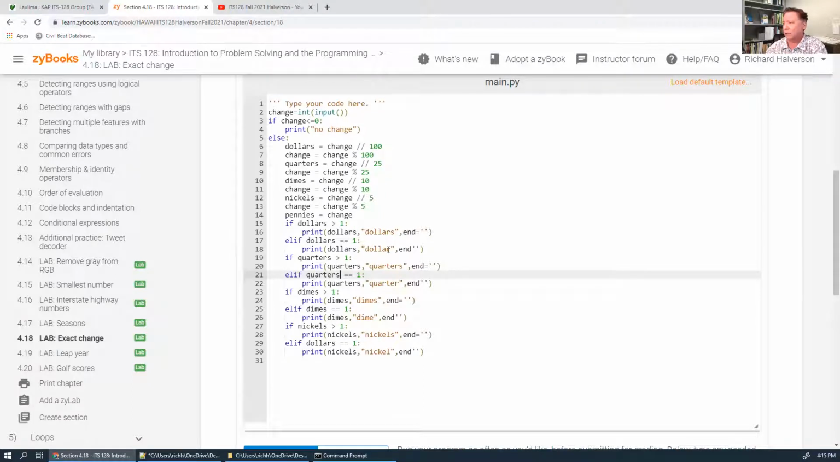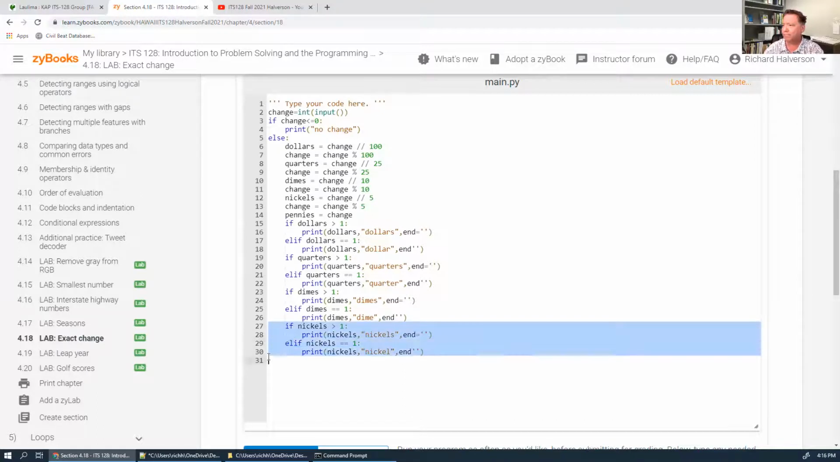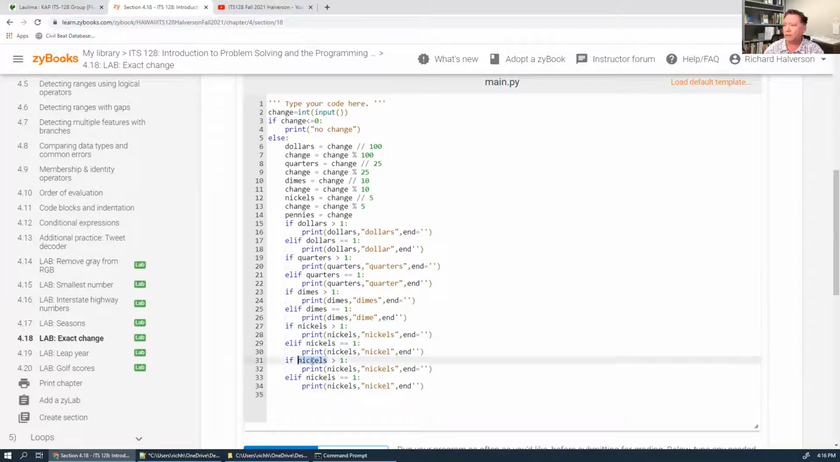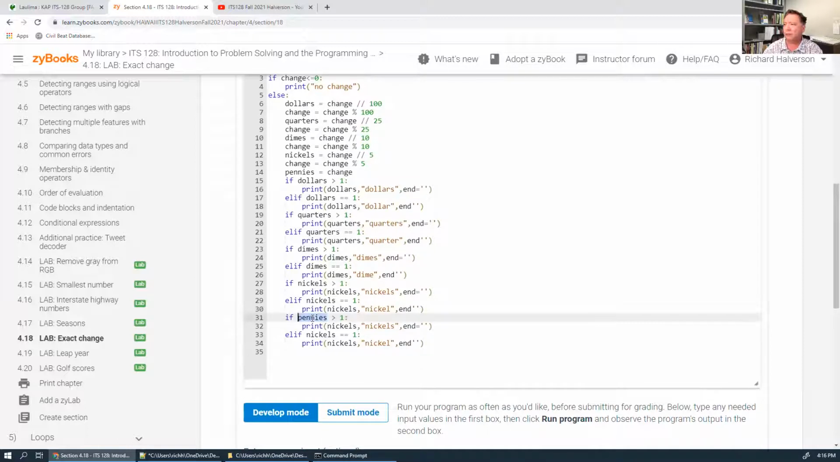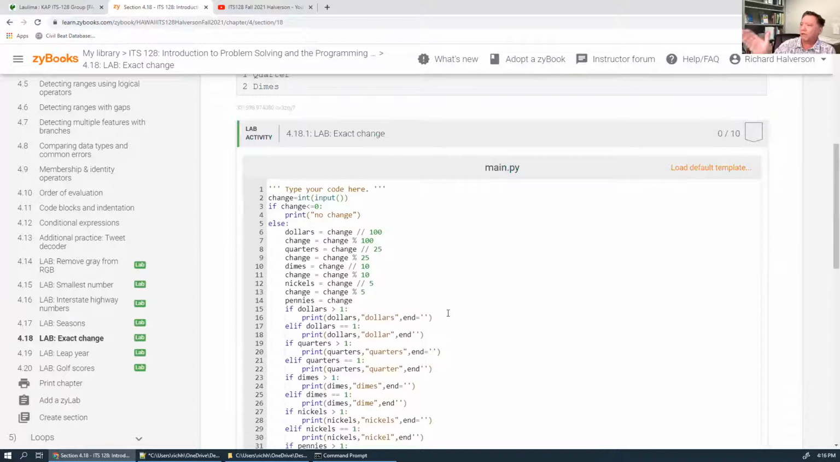Okay, so if dollars is greater than 1, it prints dollars. Otherwise, if dollars is equal to 1, it just prints dollar. If quarters is greater than 1, it prints quarters. Otherwise, if it's equal to 1, it just prints quarter. Same with dimes, same with nickels. And then the end is pennies too. I gotta do pennies, sure. Now it's interesting. I think I've got this all done here.